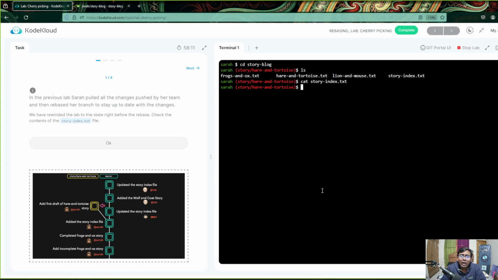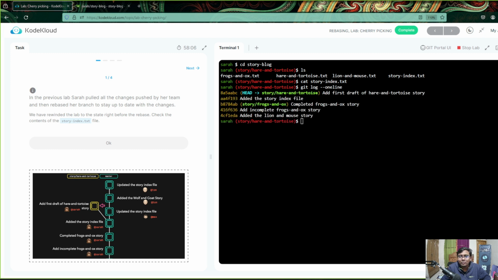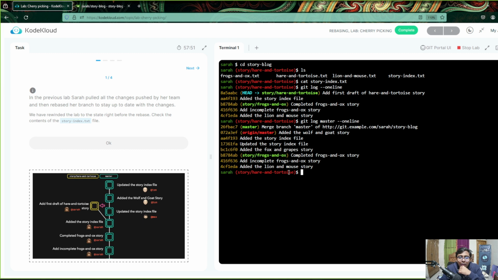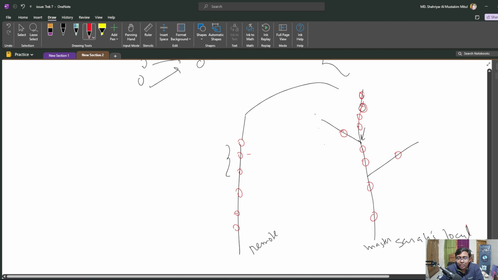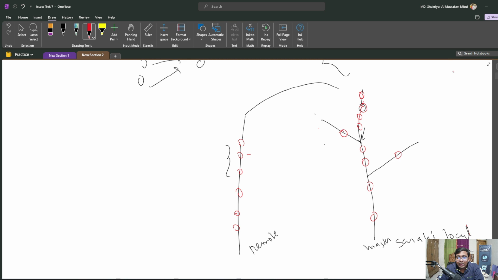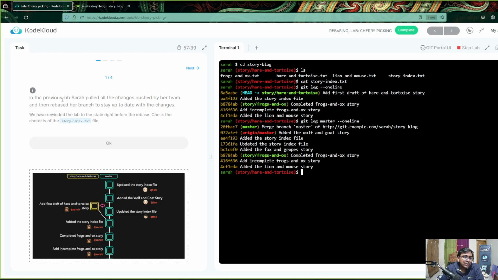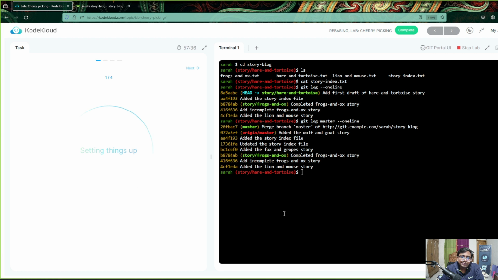How can we understand? We can just understand by checking the log. 1 2 3 4 5. Yeah, that's 5. Also, let's see if we have already merged it to the master. Git log master. Here we have 1 2 3 4 5 6 7 8. That means, let's see, 1 2 3 4 5 6 7. Yes, that's the situation we are now looking into. Now let's see what happens, like in the previous lab. We have done that. No issues.